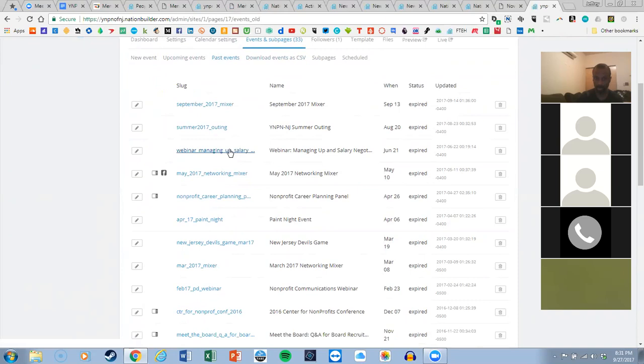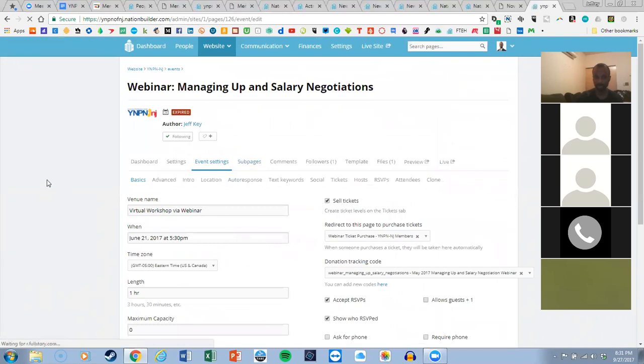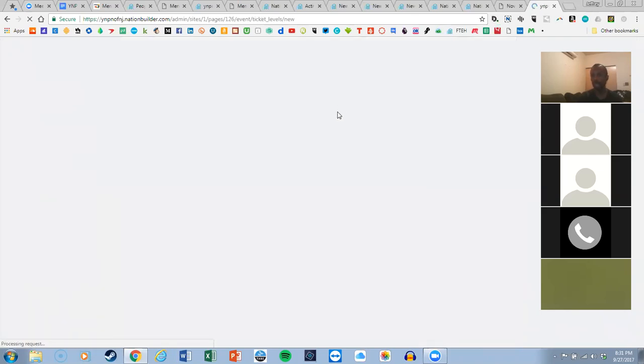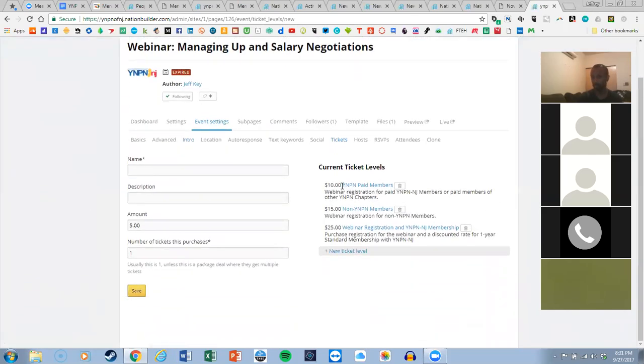All right, so we did one of our professional development events, and we had it marked off to sell tickets for. What we actually ended up doing was creating several different ticket levels. We had a lower price for our paid members, a ticket price for people who weren't YNPN members, and then something that we've actually had some success with was having a combined ticket option for people who wanted to purchase registration for this particular professional development event and get a discounted rate for membership.